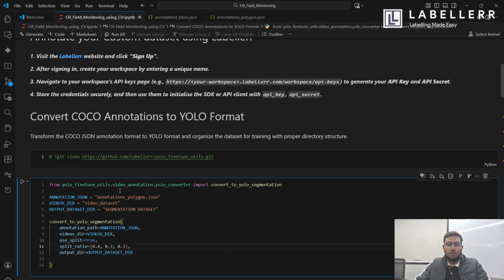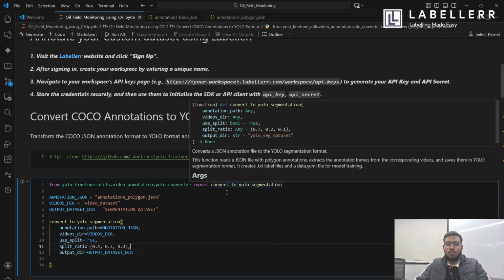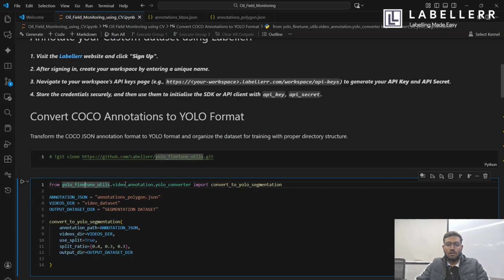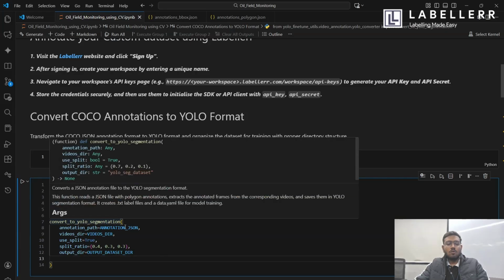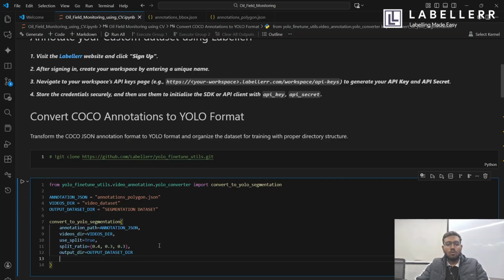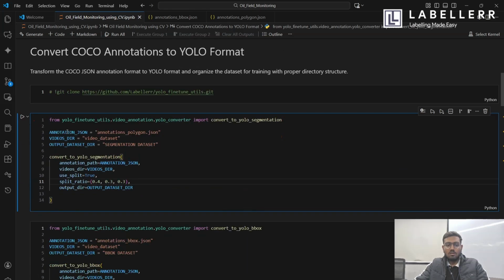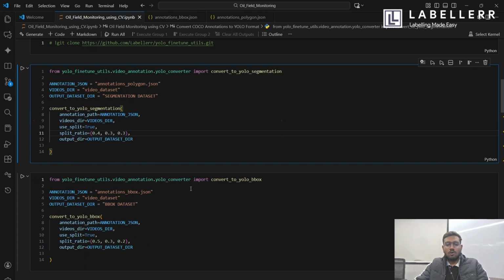From that, you have to import a function from YOLO fine-tune utilities, video annotation, YOLO converter. The function is convert to YOLO segmentation. Using that, you can convert your annotation into YOLO segmentation style format. So you just have to provide the annotation JSON, video directory, and output directory name. Now just run this.